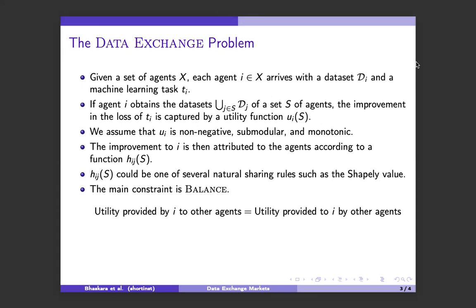Our primary constraint then is called balance. Basically, we want to ensure that the value an agent offers matches the value they receive. By optimizing for overall welfare under this constraint, we create a fair and efficient data exchange.